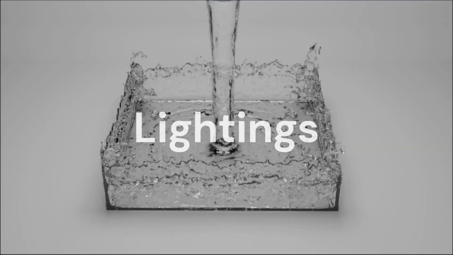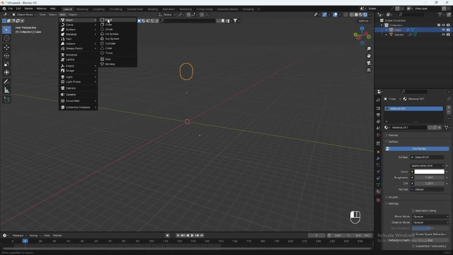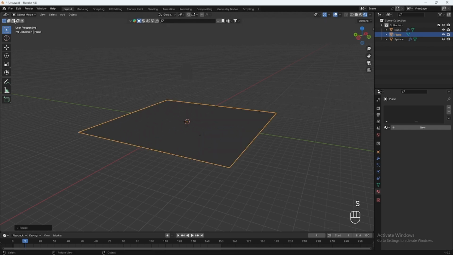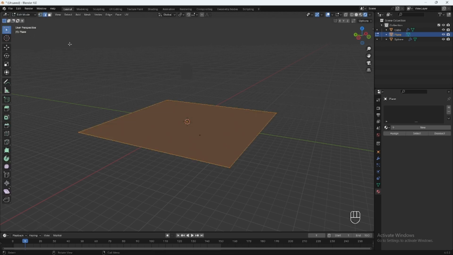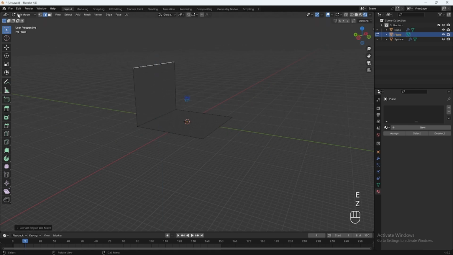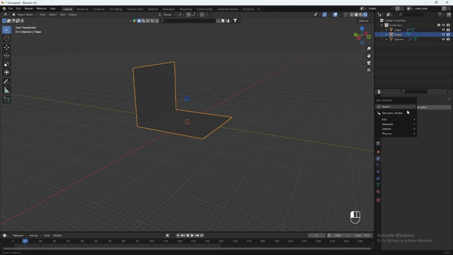Now let's add some lights. First, add a plane and scale it. Go into Edit mode and extrude the line behind the water. Go into the Modifiers tab and add the Bevel modifier to make the plane smooth.